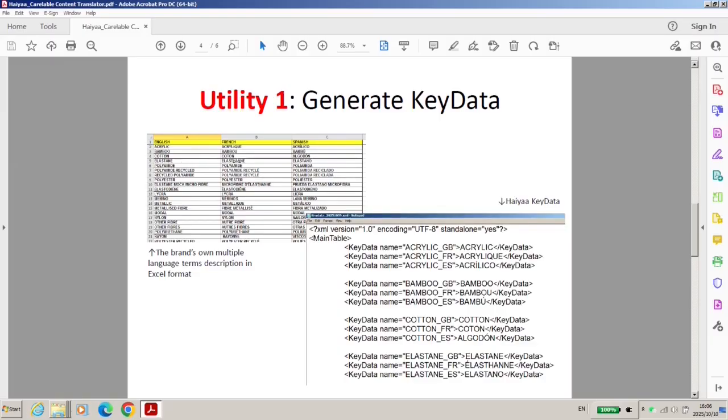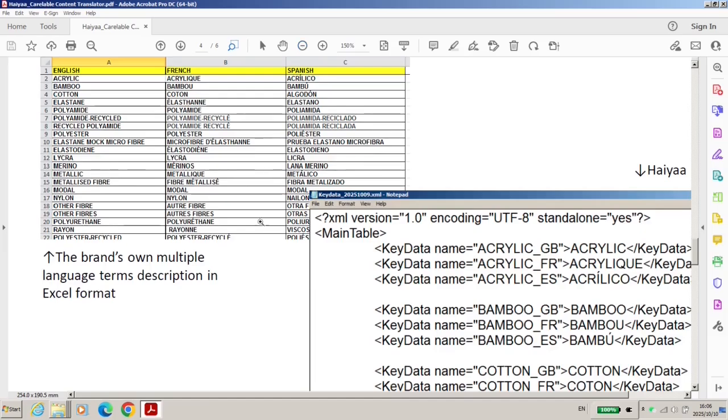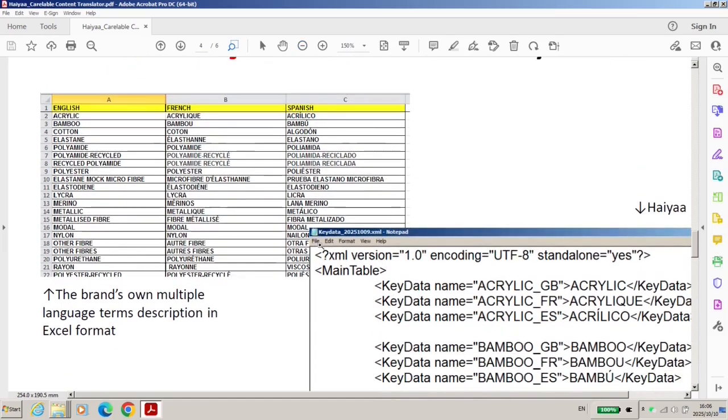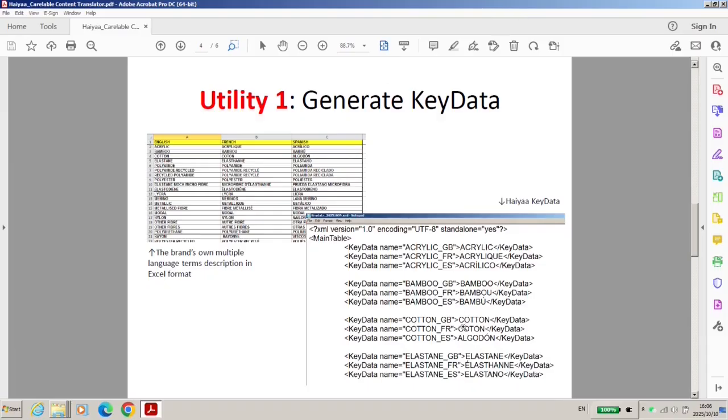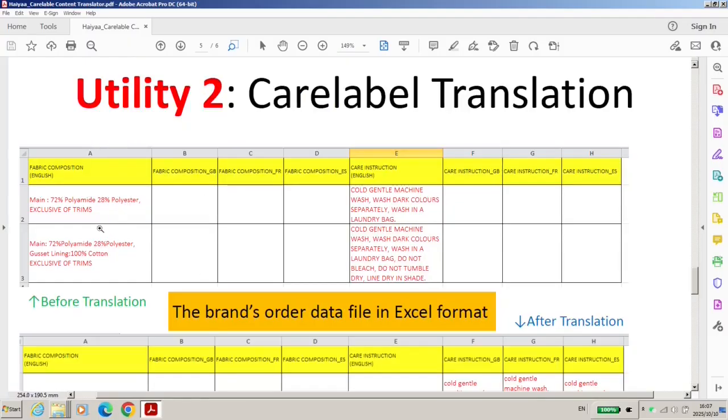You can see this is the customer's own terms description file, always in Excel format. So English, French, Spanish, maybe many other foreign languages. This is the original multiple language terms Excel file. By using the first utility, we convert it to this kind of format. It is an XML-based format. This is first processed by utility 1, and utility 2 transforms the real content.